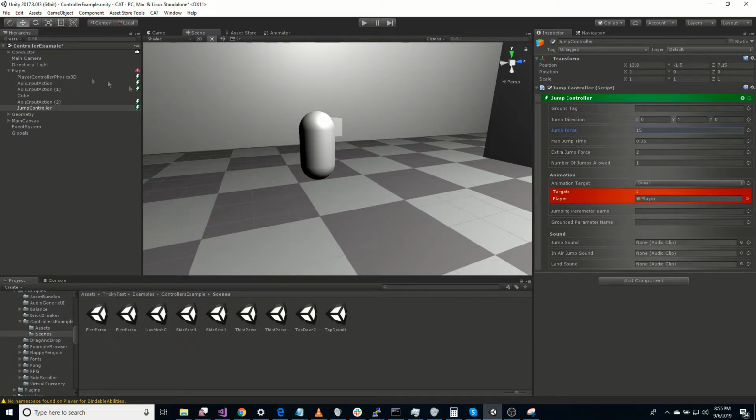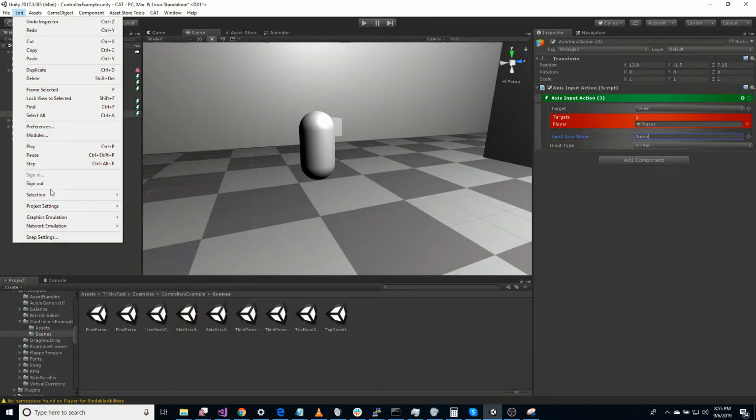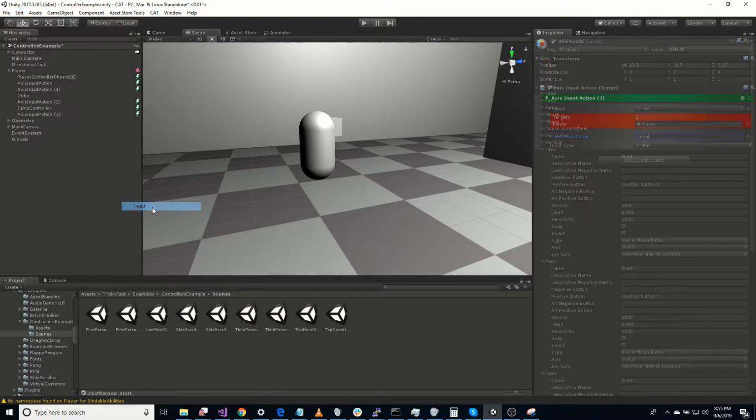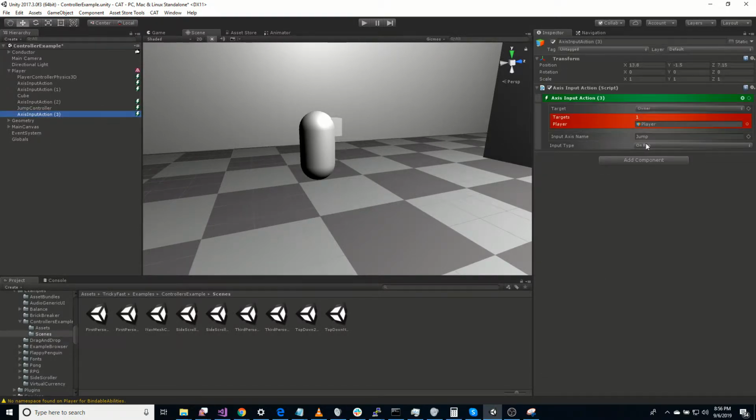And then we're going to need to add another access input. And we're going to set that to jump. Now these inputs, by the way, I'm not just making them up. If you go into Edit, Project Settings, Input, you can see them all listed here and what keys or buttons or whatever that they're based on. So back over here, we're going to set this to on jump.